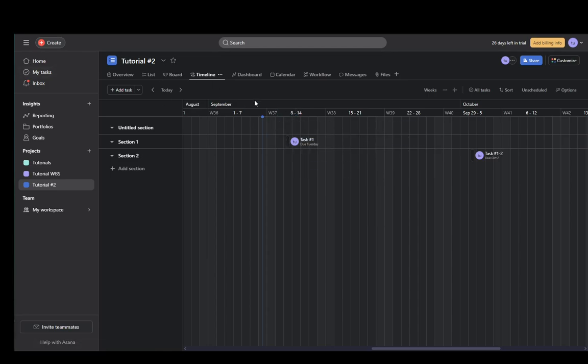But as you can see in the timeline, you can click anywhere to create a task, and that's as simple as it gets, really. I'll leave the rest up to you, to your experimentation, but that is pretty much how you create tasks.